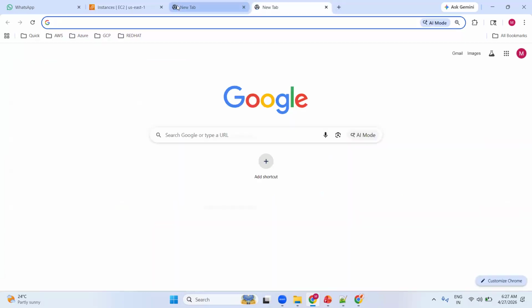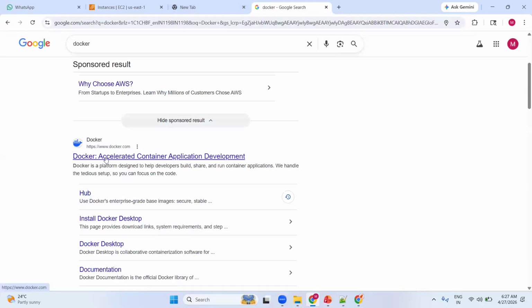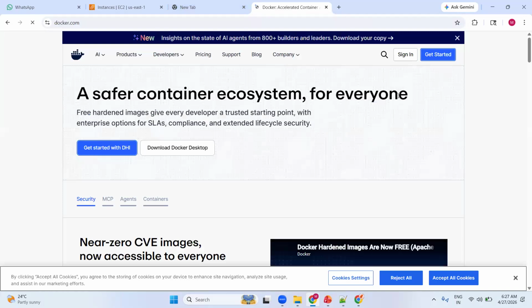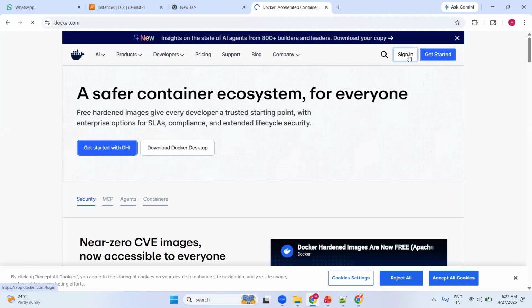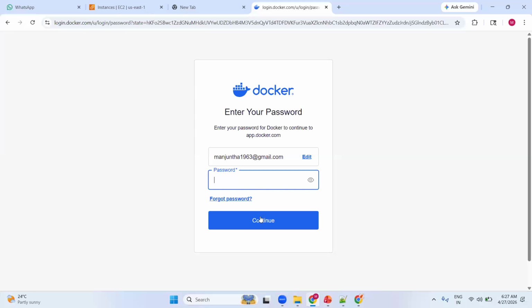Let's go to the Docker official page. This is the official page for Docker. A lot of things are here. You need to know how to create a Docker account. Just go to sign in. You need to create an account to sign in. If you have Continue with Google, you can do that, or you can use your own. What I'm going to do is use my own.